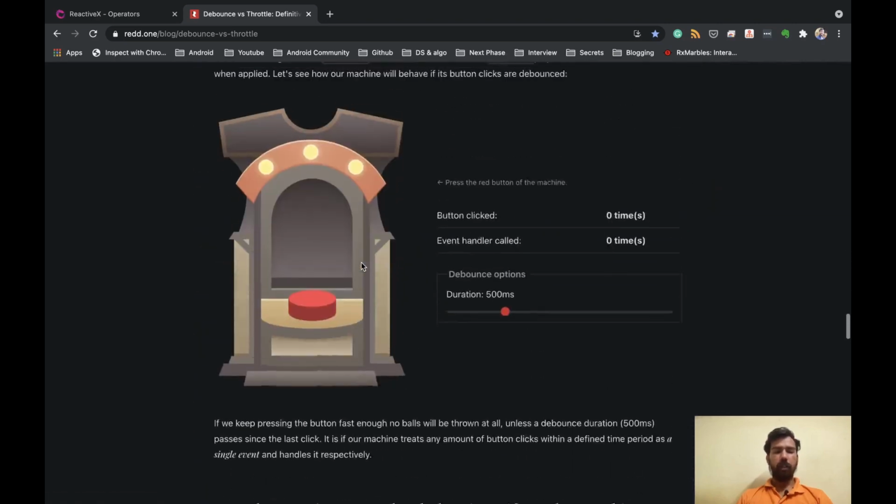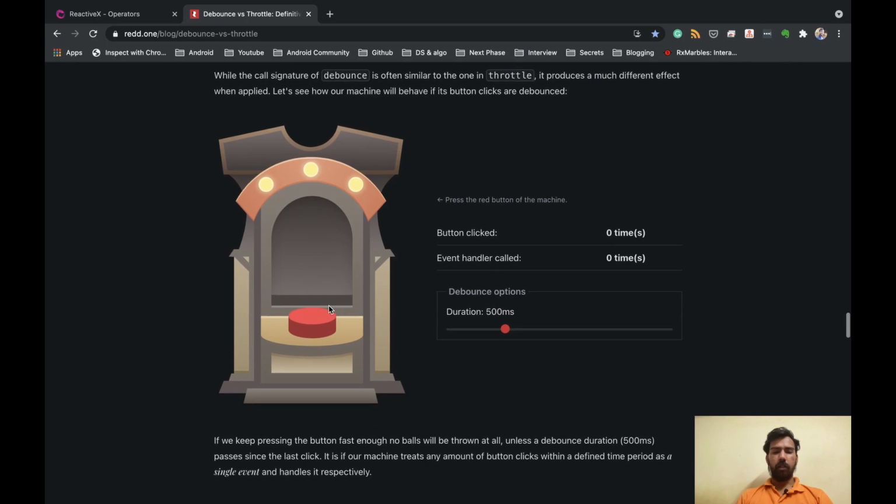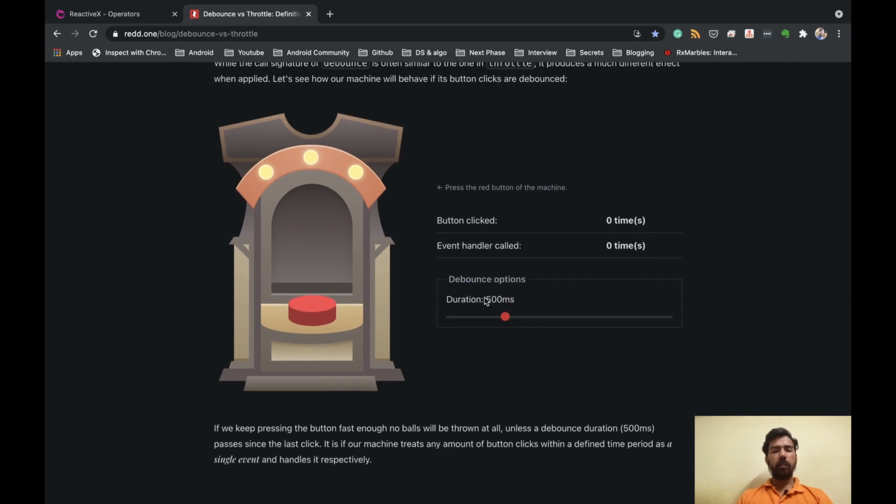So here we have this debounce, right? In the debounce we need to pass some time. After that time hits, if there is no other item, then it will output the result. For example, if I set it to 1 second and I click, after 1 second the output will be emitted. Let's say I click again, see, after 1 second the output is getting generated.